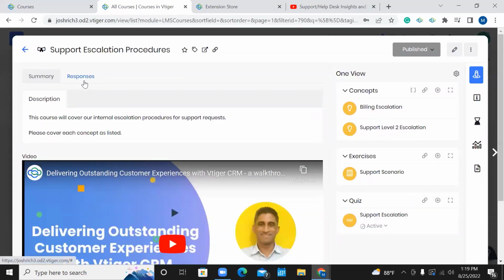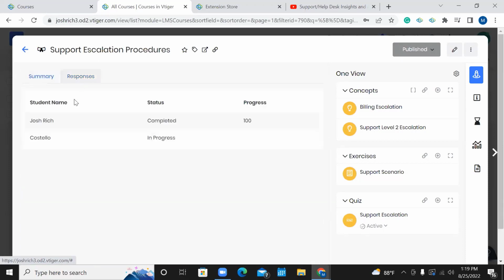Now, the nice thing about this is every course, every concept, the exercises and quizzes will also have responses to them. So you can see who has signed up, who has completed it, and who might just have it in progress. So he has not started, he's signed up, but has not moved further into the course itself. So it's just in progress at the moment. If he started finishing some concepts, it would update the progress as he went along.